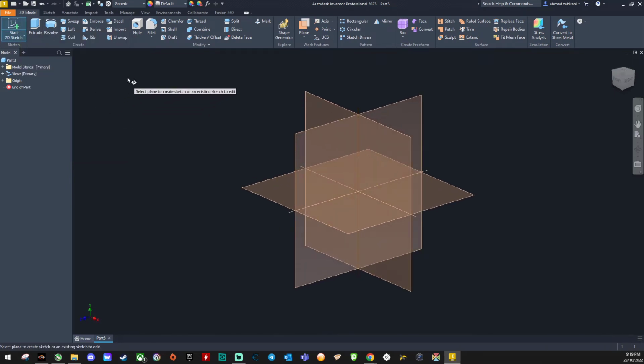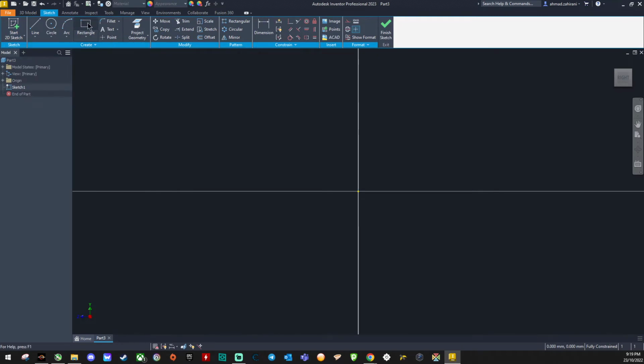When you click 2D sketch, the software will ask on which plane that you want to draw the sketch. So we start with the Y and Z plane. So click Y and Z plane and then select rectangle. Before you proceed further, please ensure that the unit that you are using is millimeter and not inches. So just draw a simple rectangle over here with a dimension of 25, width 25 mm, and press enter.